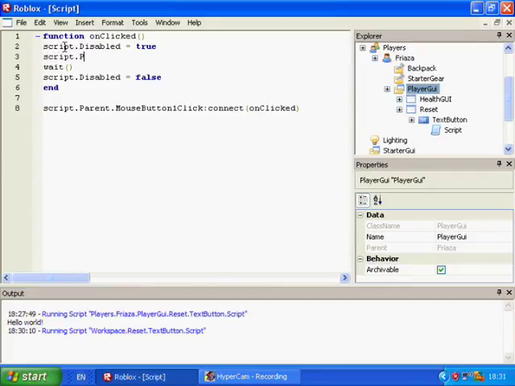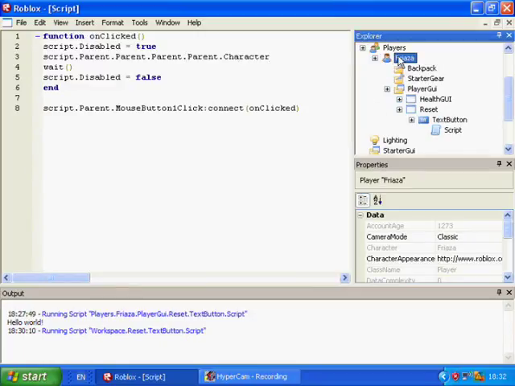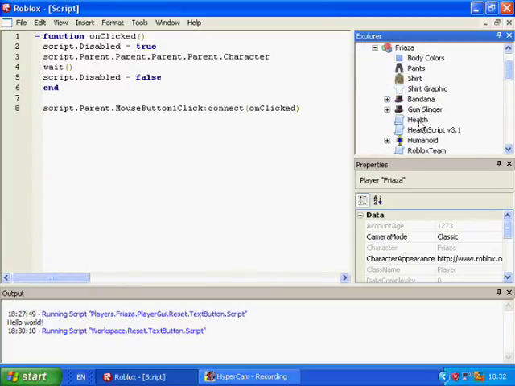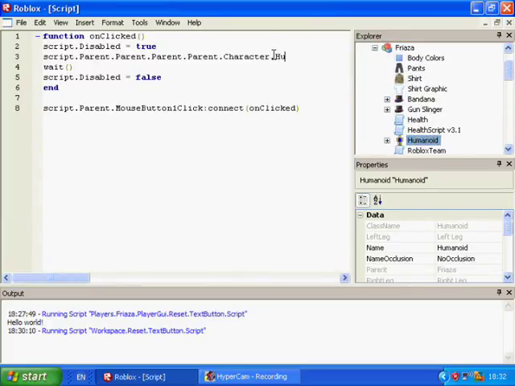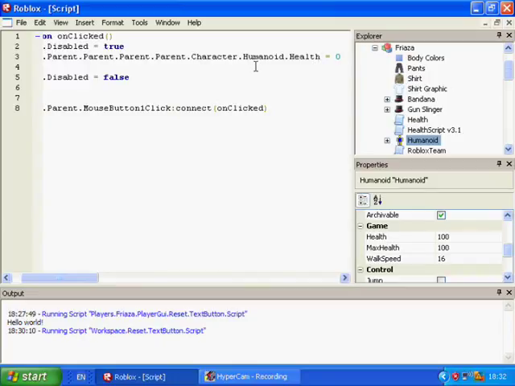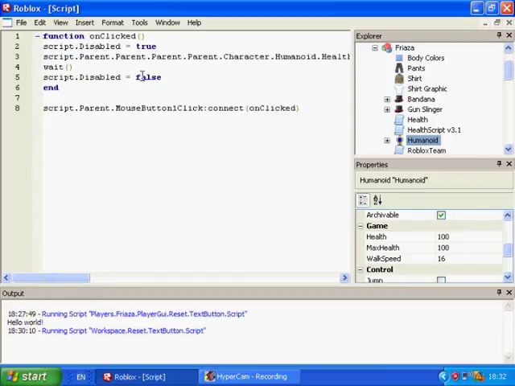And script.parent.parent.parent.character, and of course character, since we're relating from the character to the character from the player. From the character and workspace, we'll change the humanoid.health equals 0, and there we go.